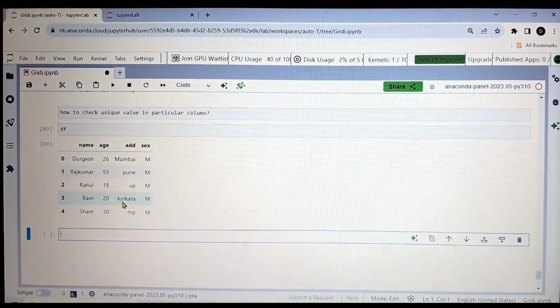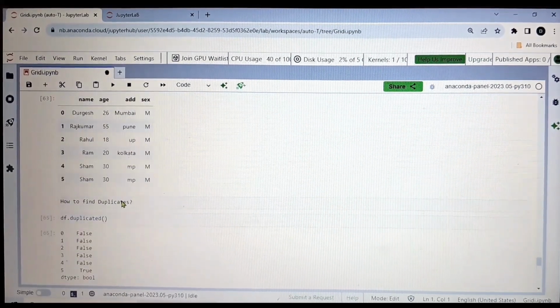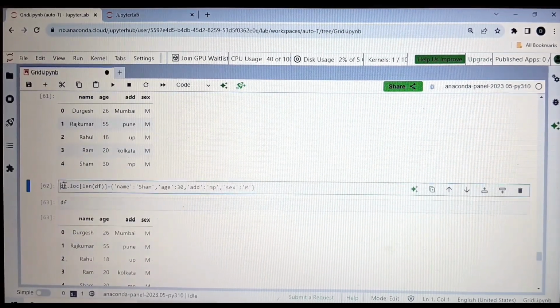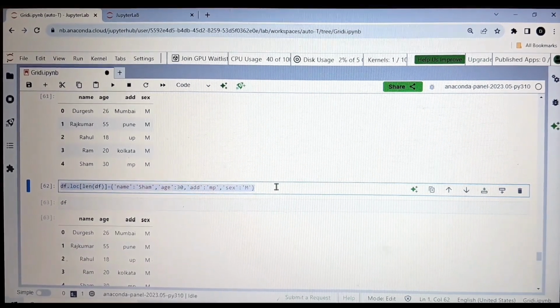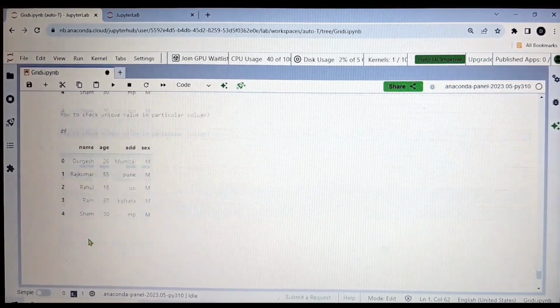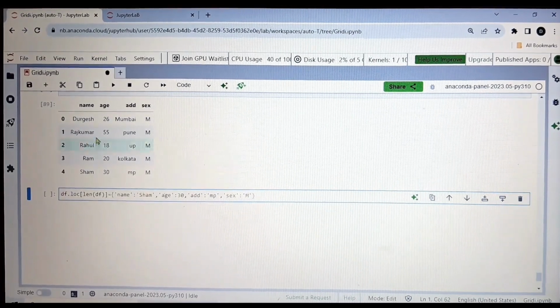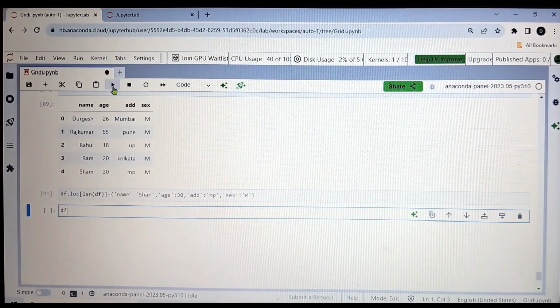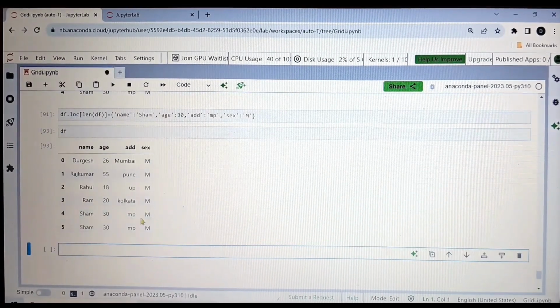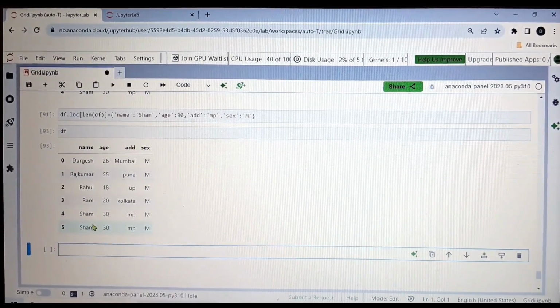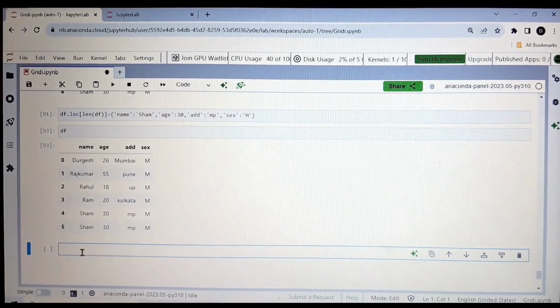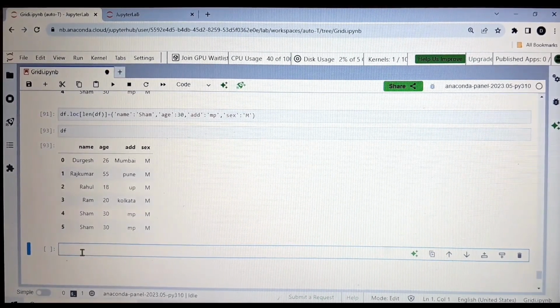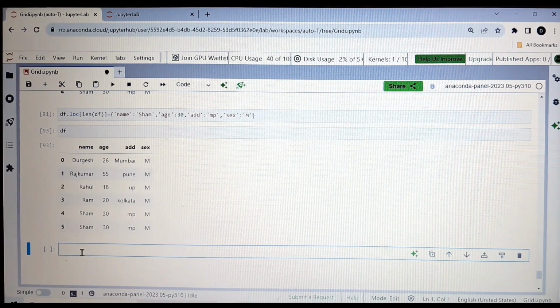So first let me add one more row here, so we know how to add a row. In this only, I'm going to copy and paste here. Let me run, then let me print. Yeah, so I have added one duplicate row, and then I want to find how many unique elements are present in this particular data set. So let's see how we can do it.